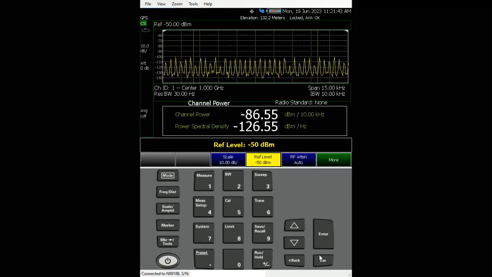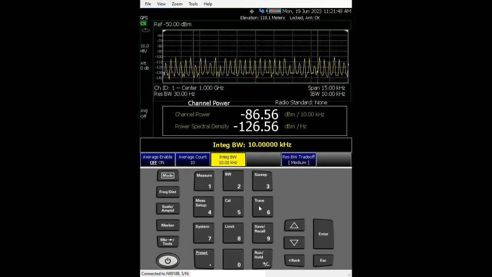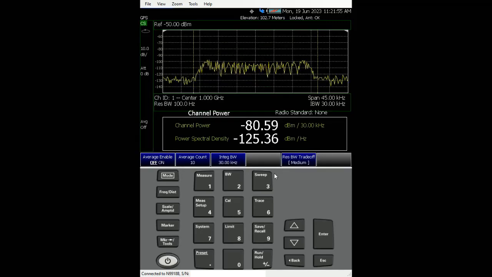How do we change that? Let's go to BW, Integration, and let's set it to something bigger. So instead of 28 kilohertz, let's set it to 30 kilohertz. You can see the signal is well within that measurement part. So with this, we do take in the average of the whole channel power. That's why you are seeing a minus 80.5-ish, whereas our transmitter is transmitting at about 28 kilohertz.